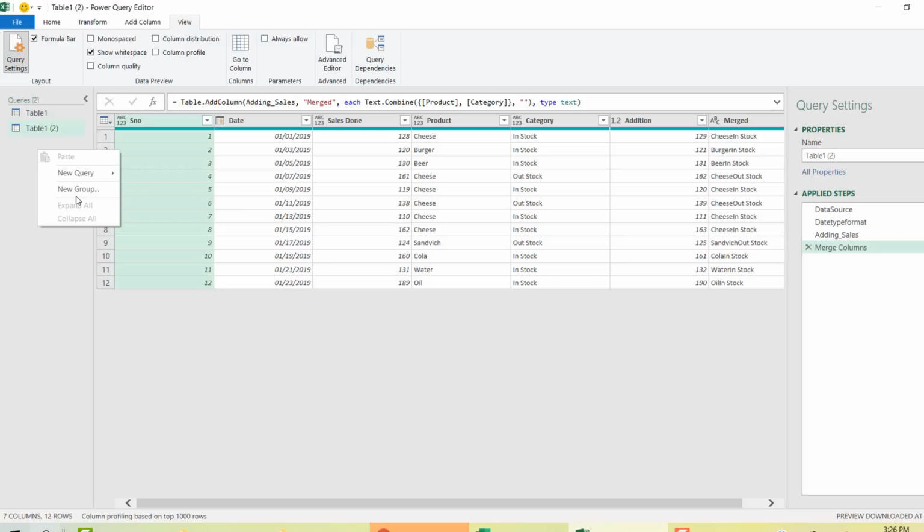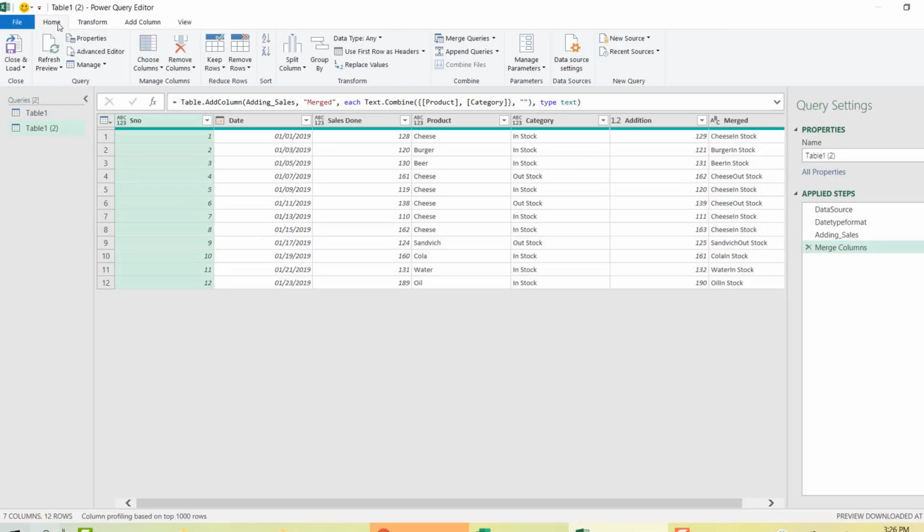Okay, so I say new query, and we go in the other sources and the blank query. You can create the query from here also, the fresh query. So go in the Home tab and in the New Source. I think in the other sources we can find that blank query. So it's all up to you.